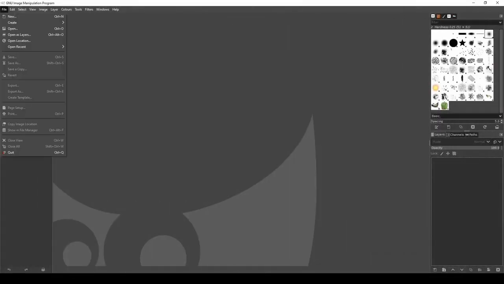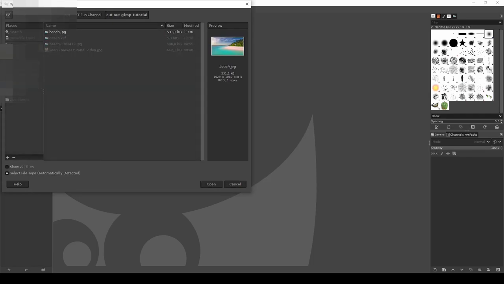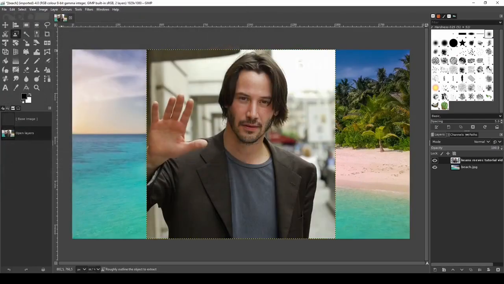At first, for sure, we have to open our files. For this tutorial, I've prepared a picture of a beach and another one of one of my favorite actors, Keanu Reeves. And make sure that you open your files as layers. Select your pics and click open to continue. If the wrong picture is at top right now, hold your left mouse button and drag to switch around.